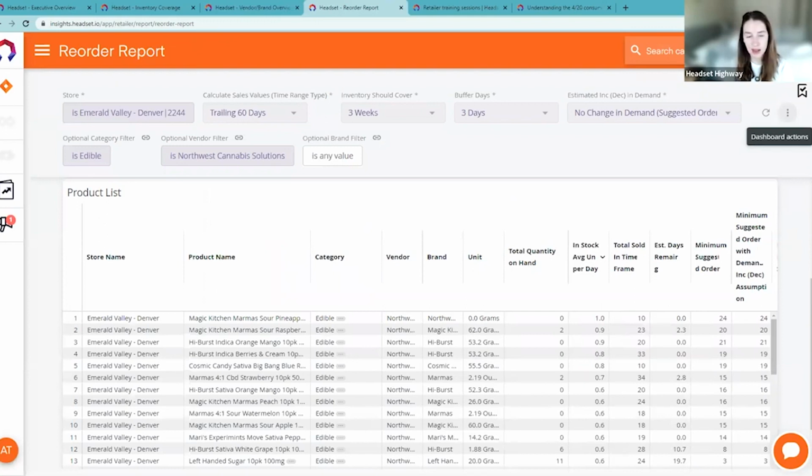And I'm going to show you how to leverage this report so that you no longer have to rely on intuition or guessing when placing your orders. Rather, you can supplement that knowledge with this report and more accurately forecast your reorder quantities.